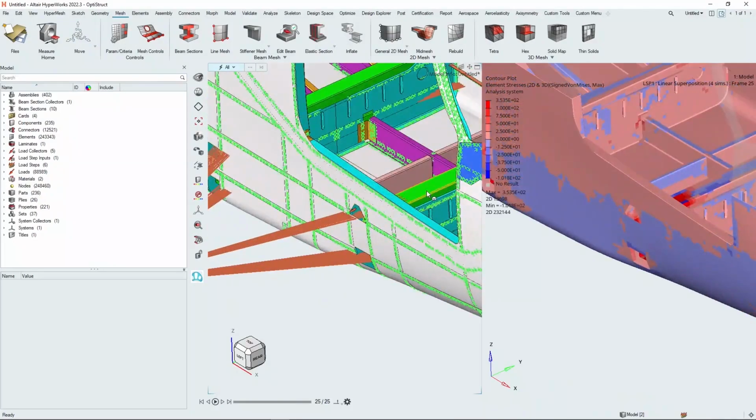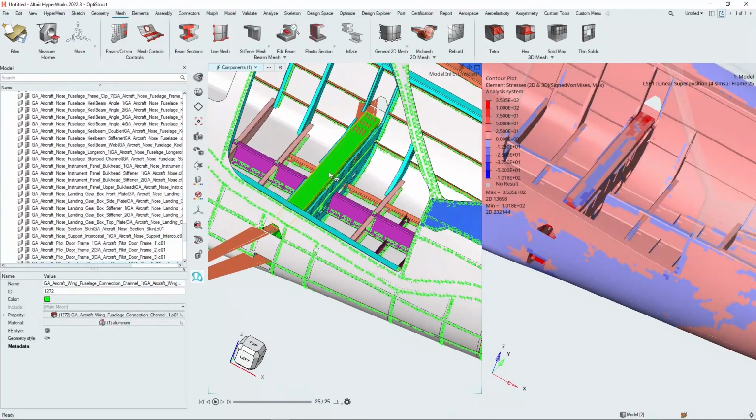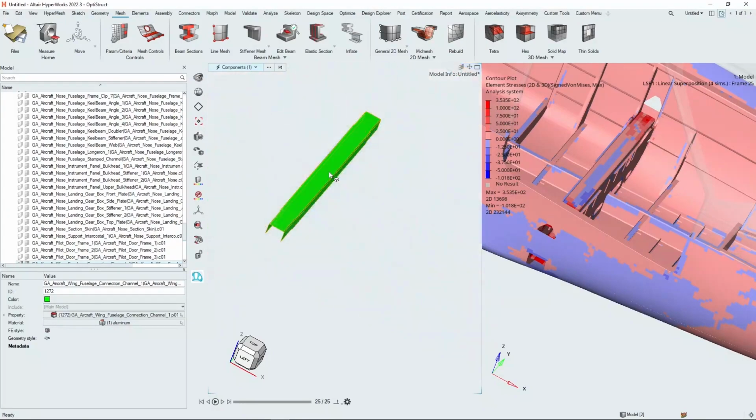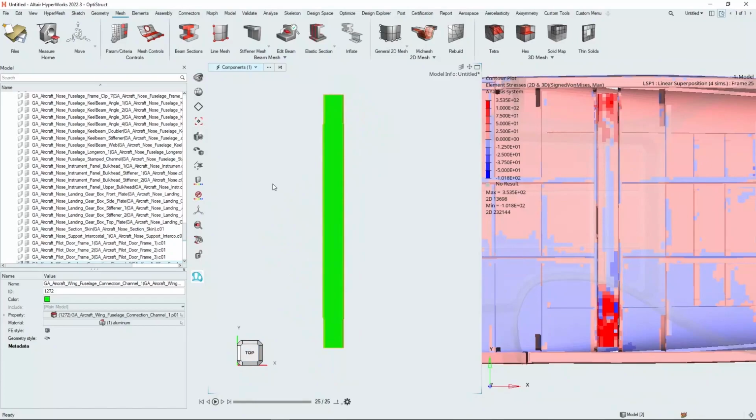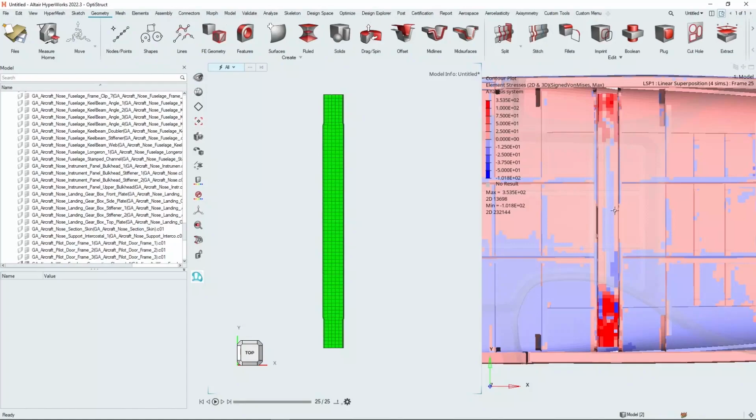And I want to zoom in on this member here where the hotspot is. I'm going to isolate it by selecting it with the left mouse button and then pressing I. And so what I want to do now is create a hole in this top face of this cross member, roughly where the low stresses are in this result plot on the right.